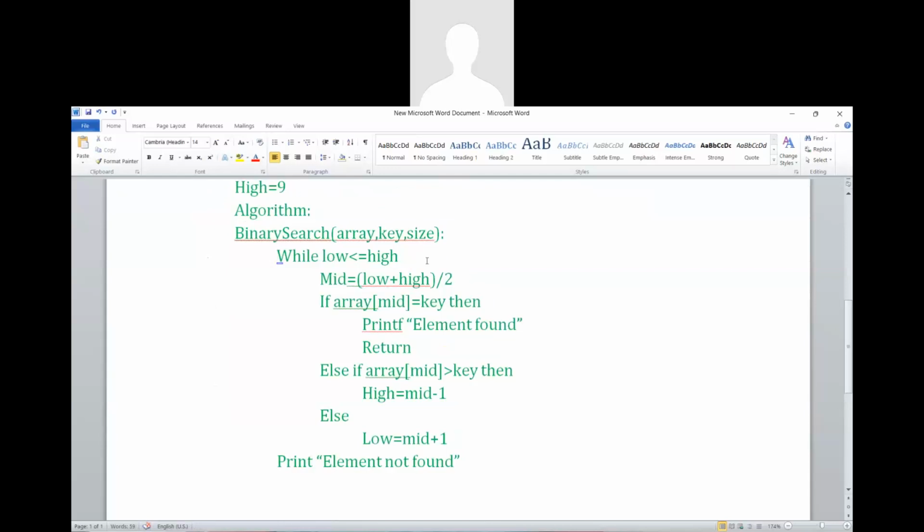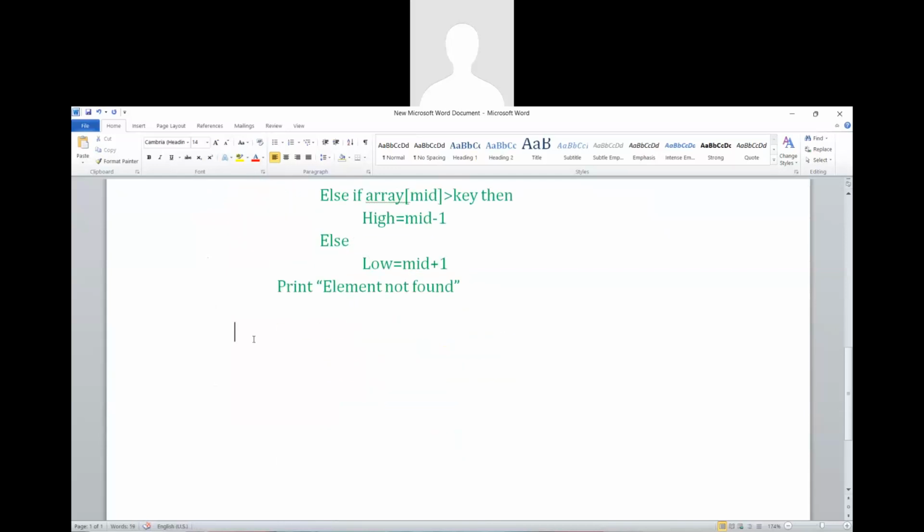Here, this is the while low is less than or equal to high. This is the function, you just have to call it. Here I am writing the binary search function only. Void binary search. What are the inputs here? Int array, next one, int key, comma, int size. Three parameters here. Then you have to start the search.